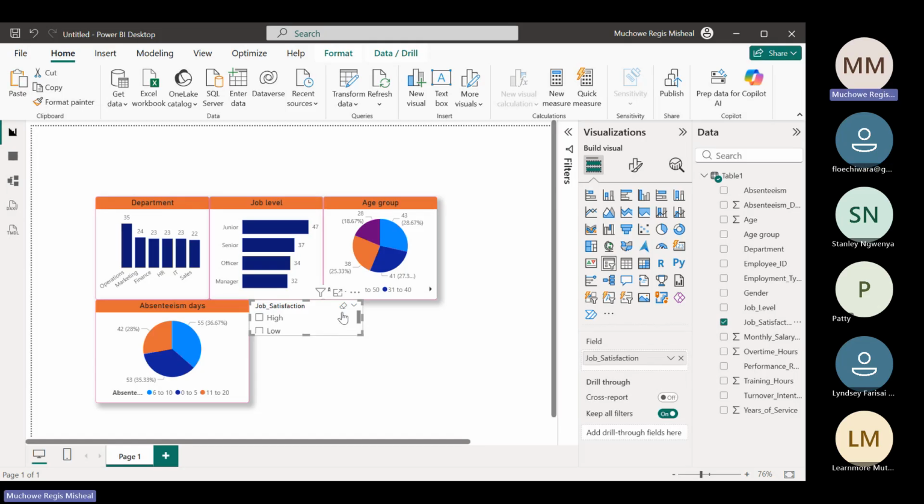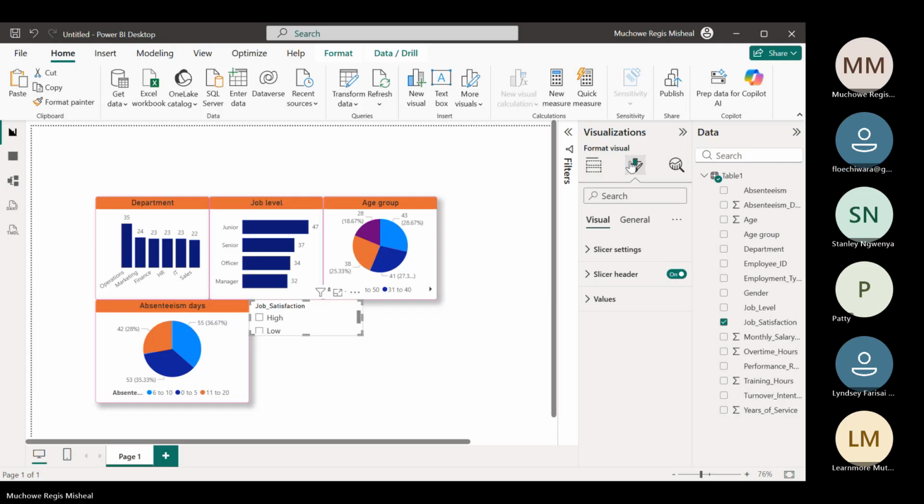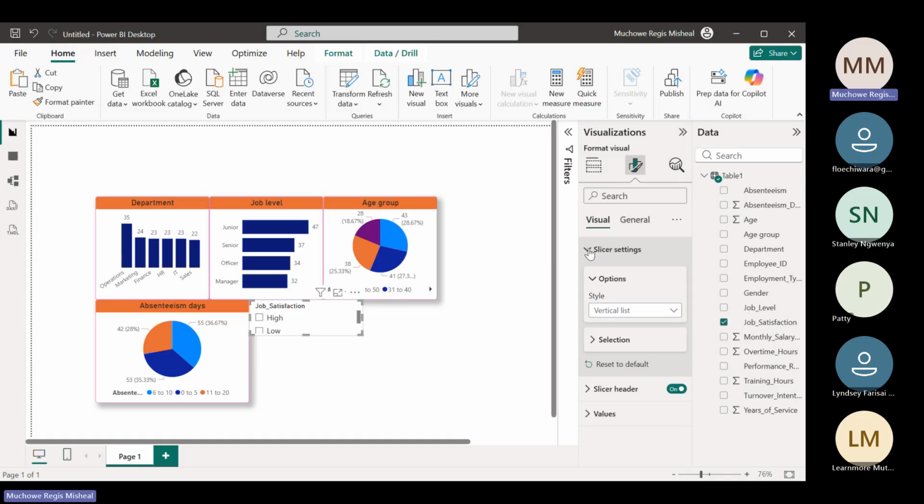But we want to edit the slicer now. We go to format your visual. Format is here. Click on slicer settings. We don't want this to be vertical because, can you see, I'm on the slicer, I have to push this up and down, up and down, up and down. I don't want this one.